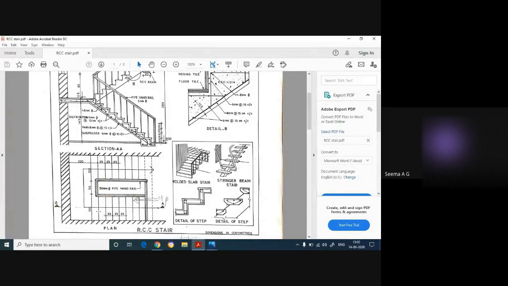So we have a number of steps here. The total width of these steps plus the width of the landing will give you the length of the stair room, the total length of the stair room. Then in the y direction, it is the width of one stair flight. Then this open well portion, if space is available, you can give it. Otherwise, you can leave it, no issue. So the total width of the stair room also can be fixed.